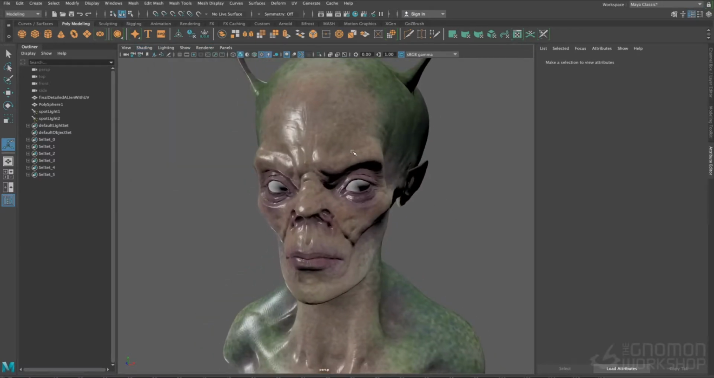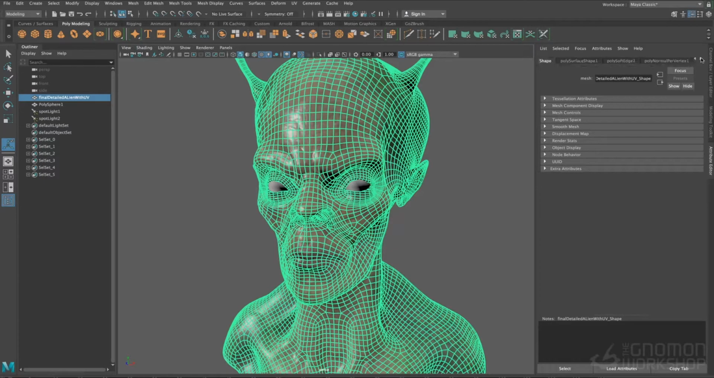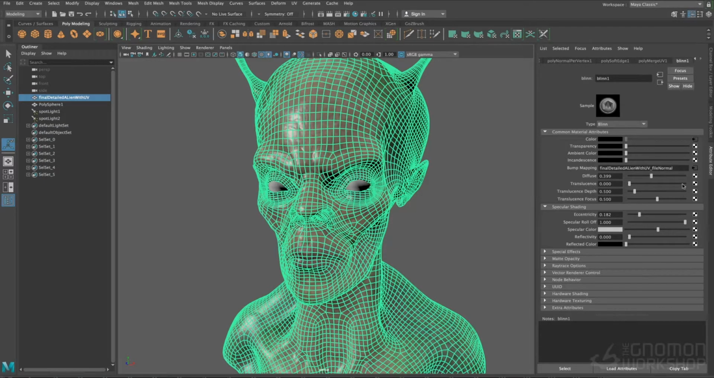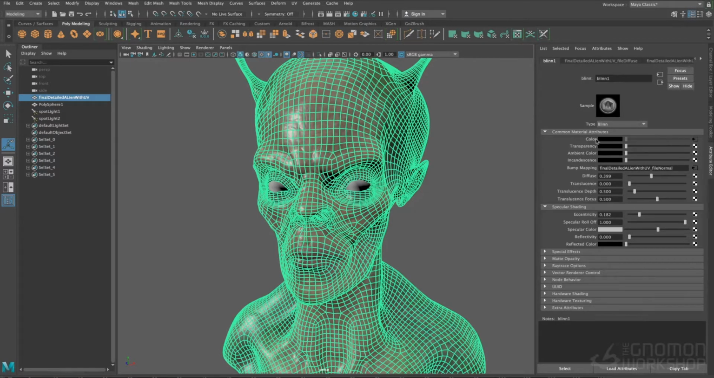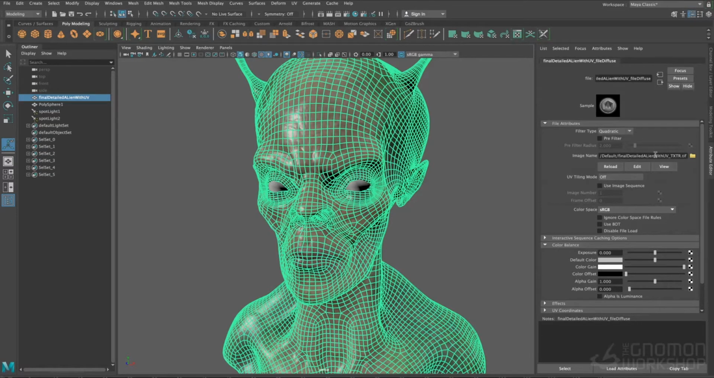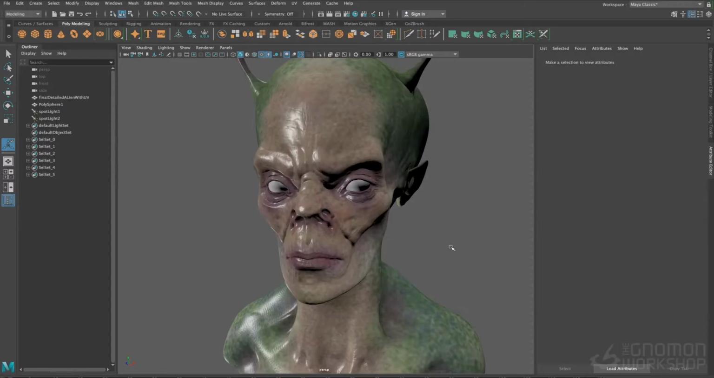So if you turn those on, you'll see that Maya actually automatically creates a shader network for you that figures in your normal map as well as your displacement map. It also has the color map automatically set up. So these are all very, very handy, and it's a nice way to just streamline getting from ZBrush into Maya.